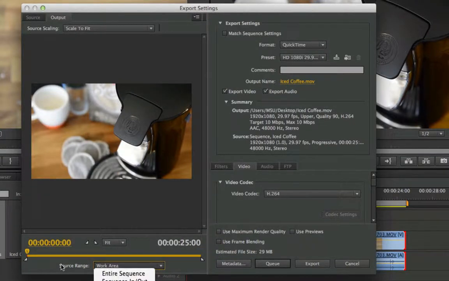Under the source range, you want to make sure that your work area is selected here. If you select, for example, entire sequence, or something like that, you may have a case where you only have 25 seconds of video, but you may have extraneous 3 seconds to several minutes of actual blank video, depending on how you are moving the clips around on your timeline. So just make sure that all this matches. You should see 25 seconds here to match your 5x5.